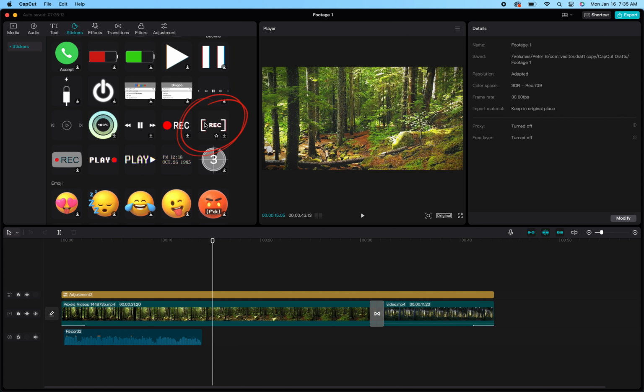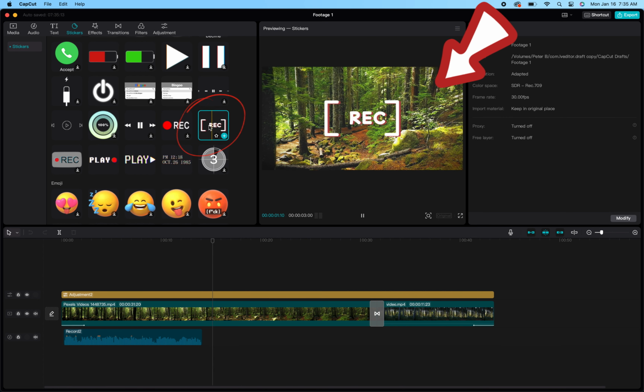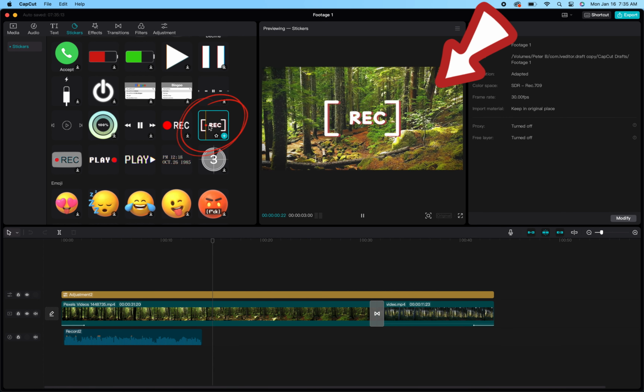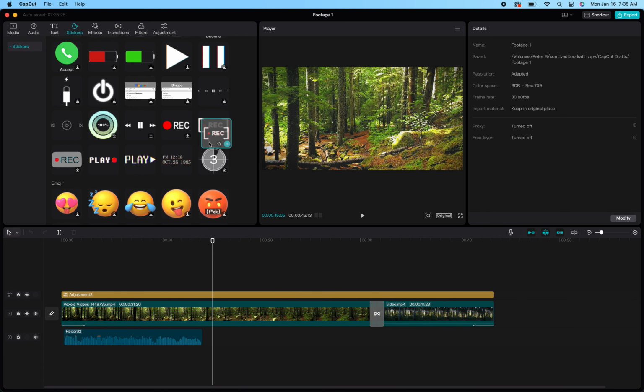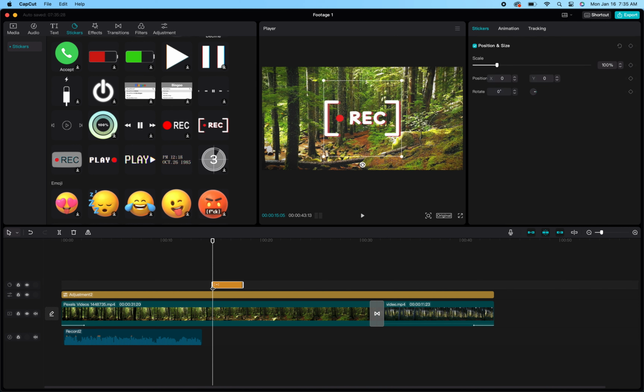If you actually click on the sticker, it will give you a short preview of what that sticker looks like in your project through your preview window, so you can actually see kind of what it's going to look like initially before you make any edits to it. And you just simply click and drag into the timeline wherever it is that you're wanting to place it.